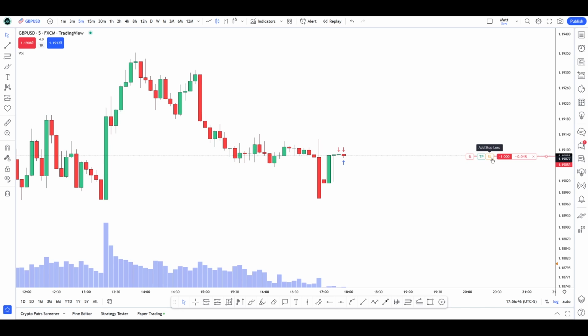So let's say you executed your trade and now you want to place your stop loss, you would click on this and then you would drag it up. So because we're selling, our stop loss is going to be above the current price that we're in.